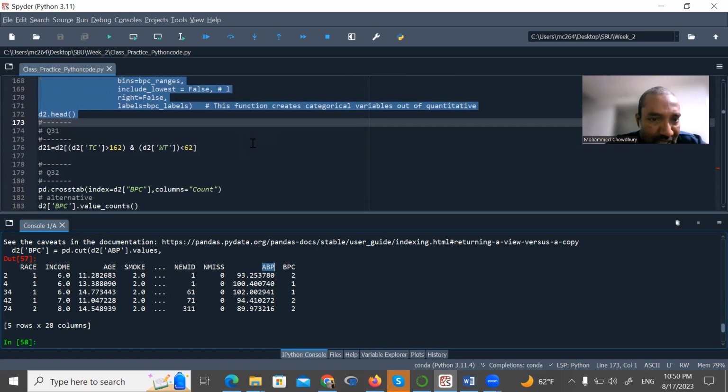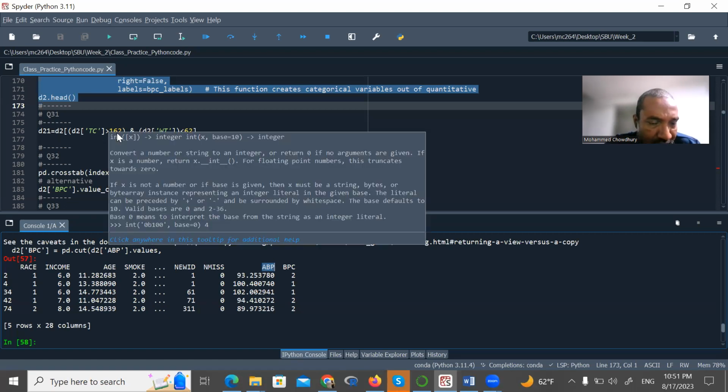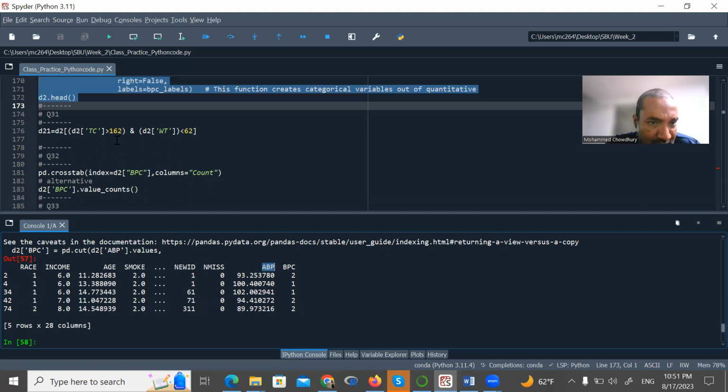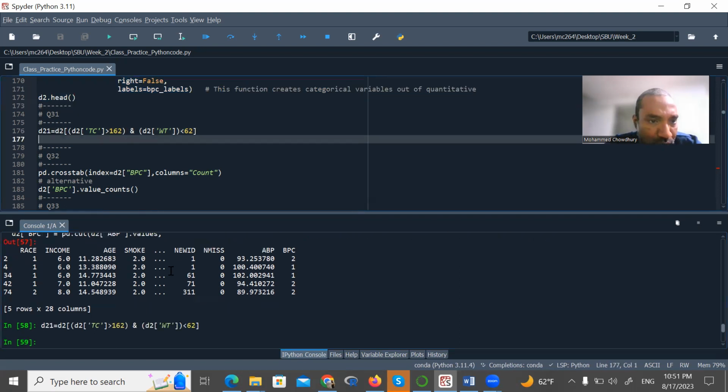Okay, after doing this, now I want to subset the data further. How to subset the data for a range of values of variables. So I want to find total cholesterol value greater than 162 and weight values less than 62. So based on this, we want to create this dataset D21, which has the TC value, total cholesterol value greater than 160 and weight value less than 62.